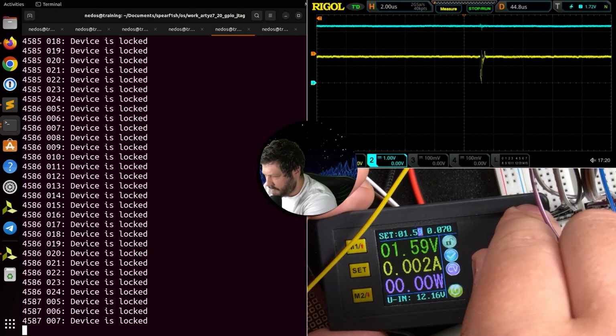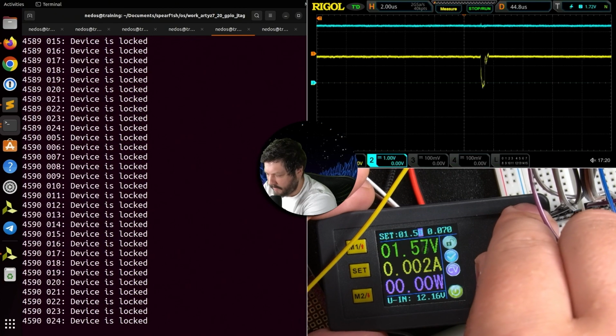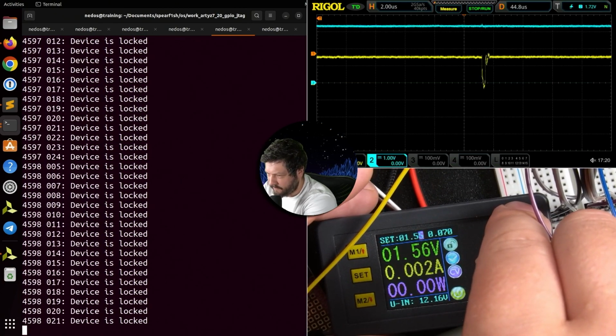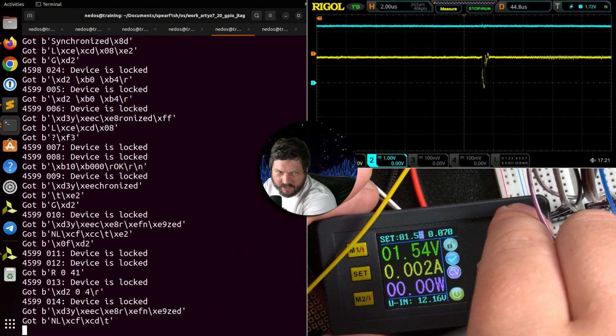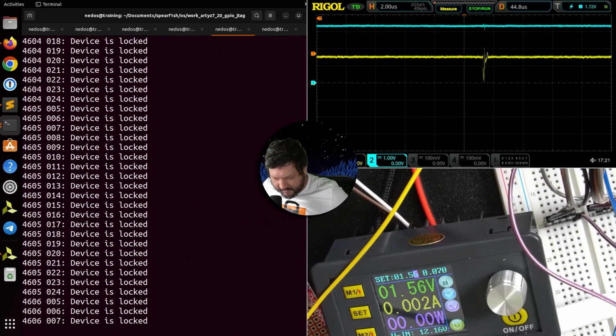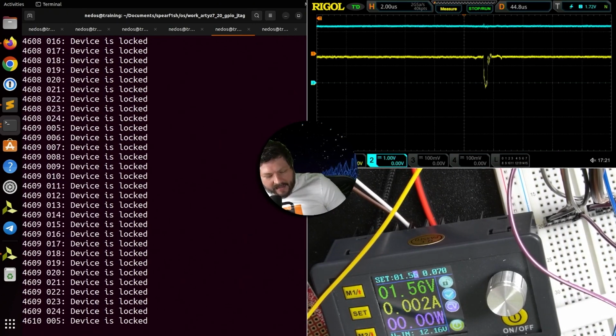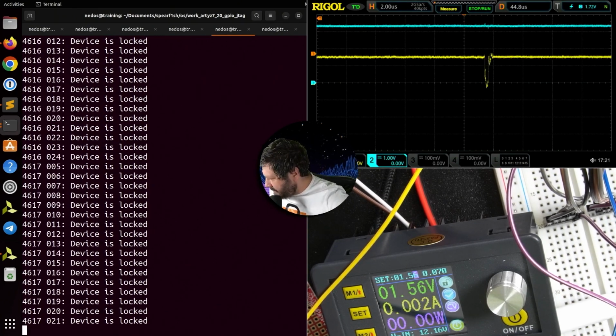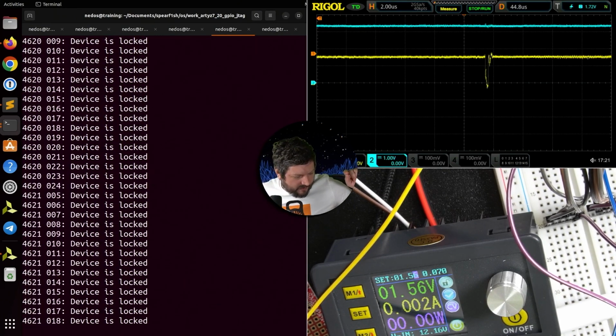So let's go to like 1.58, 1.57, 1.56, 1.55. Too much. Go back. Okay. So now I'm running it essentially at the edge of what it'll run at. Okay. So let me grab my. So I'm gonna let this run.